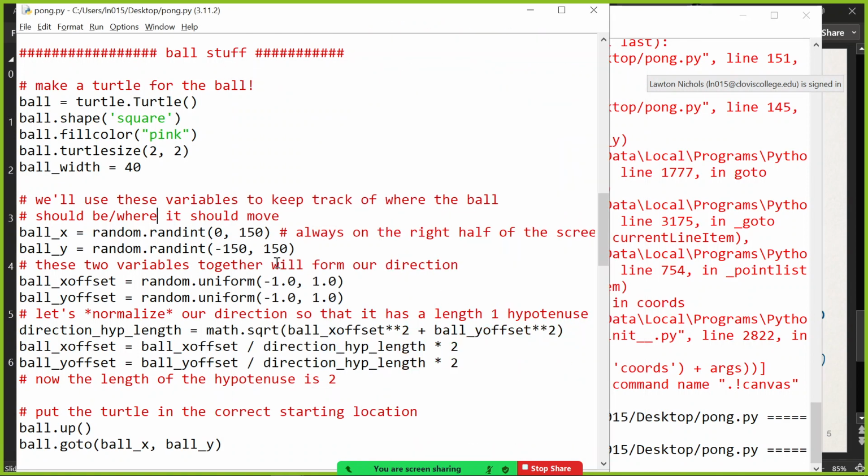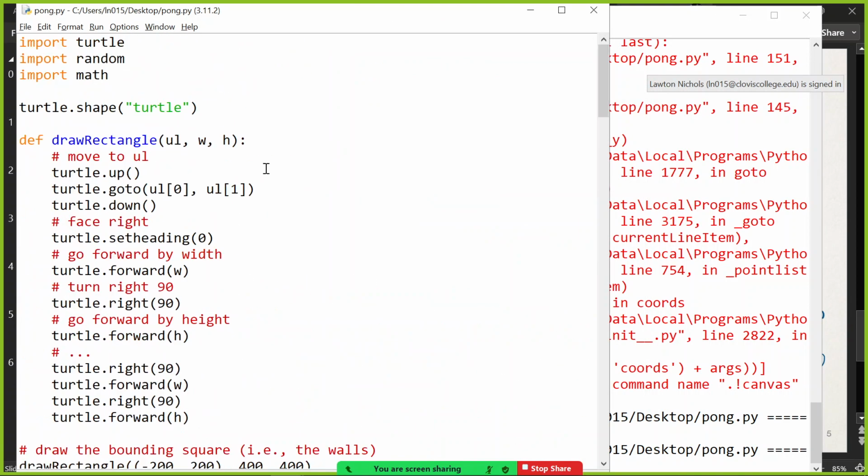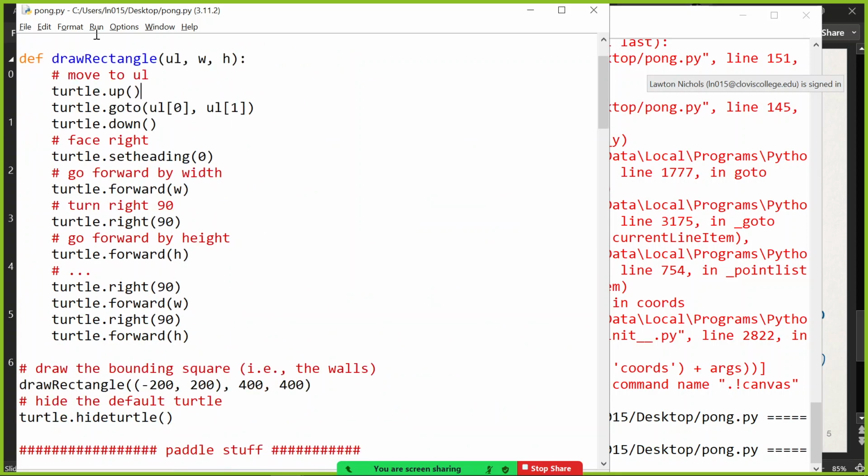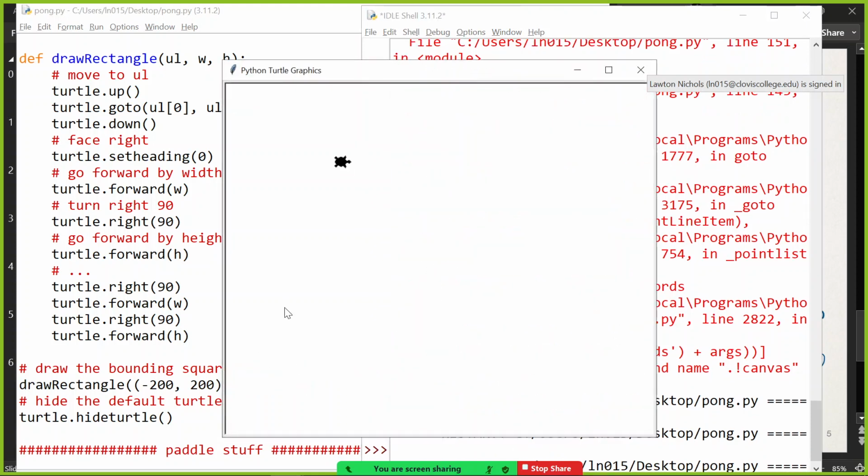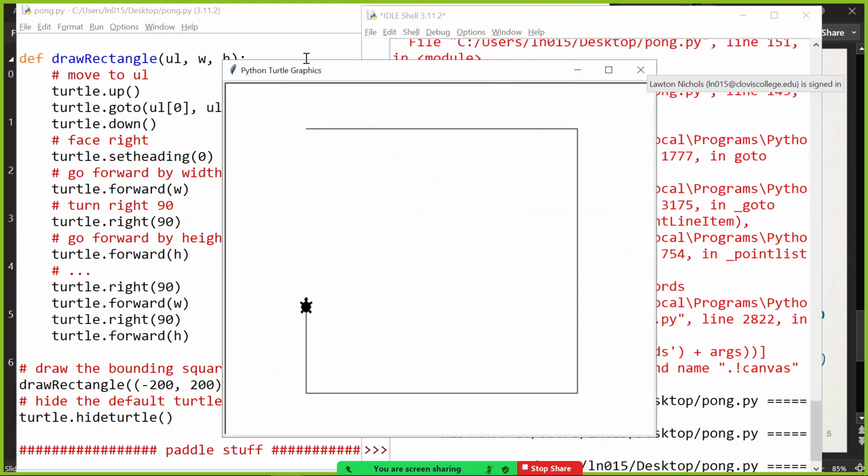All right, let's try and talk about what's going on here as we did it. So, all right, how do we make all this happen? We had this draw rectangle function. We drew the bounding square. It looked like that. And that was the default turtle doing that, so we hid that turtle. So that was at the very beginning. Draw our little square, make the turtle go away.